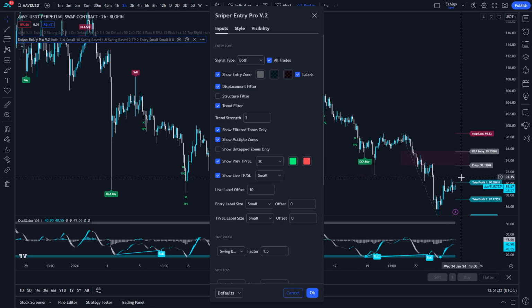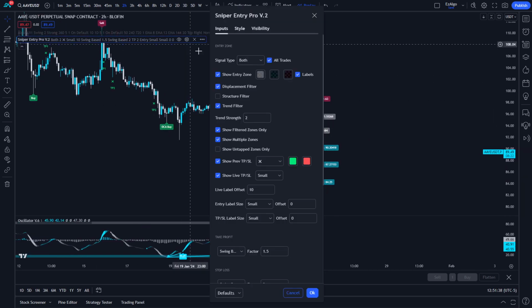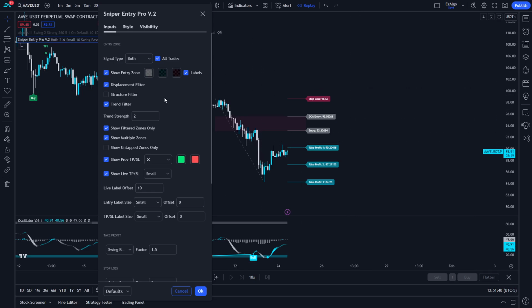All right, below that we have the show entry zone. That is pretty self-explanatory. We'll show you that zone to enter on with your entry, DCA, and take profit levels. Then we have the displacement, structure, and trend filters. I went over this last video, so I'm not going to go over it again in this video, but make sure to watch the previous video if you don't understand what these are. Then we have the show filtered zones. Again, that's not new.